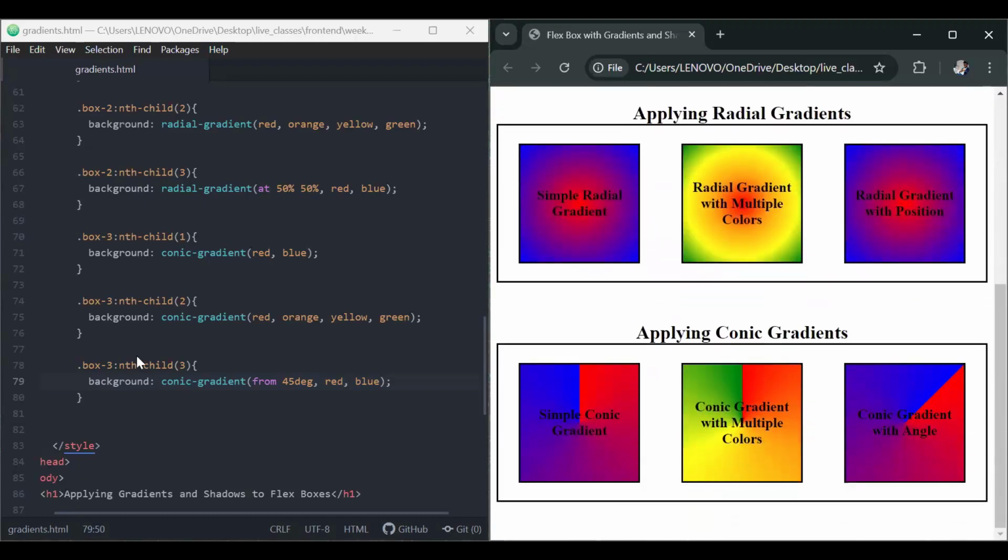All right, so let's look at shadows. Let's add shadows to these boxes.